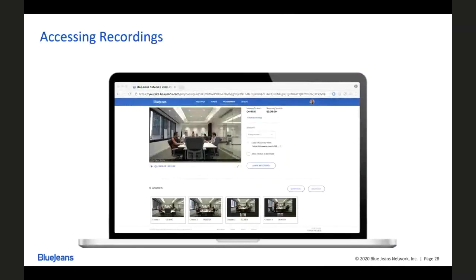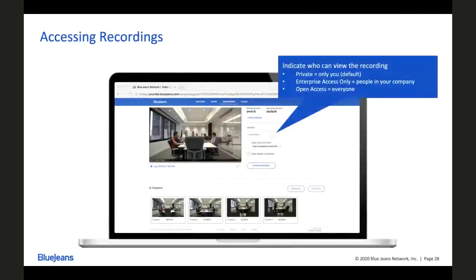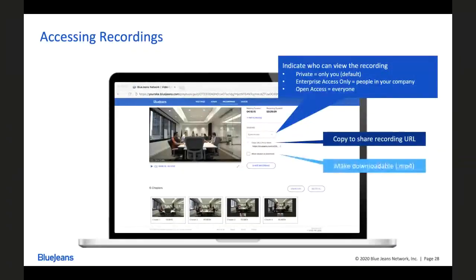We can do things like indicate who can have access to this recording. By default, it's set to just you, but you can change that to everybody in your enterprise, which means if they have a BlueJeans account on the same account that you do, then they can view that link. The other option is open access, which means anybody inside, outside my company, anybody I give this link to, they can see my recording. You can also click a button to copy that link so that you can share it. Make it available for download, which downloads as an MP4 format. And as the moderator, the owner of that recording, you can delete your recordings as well.